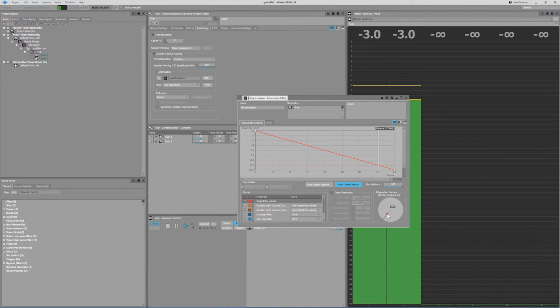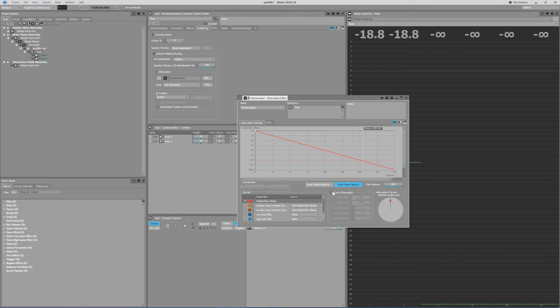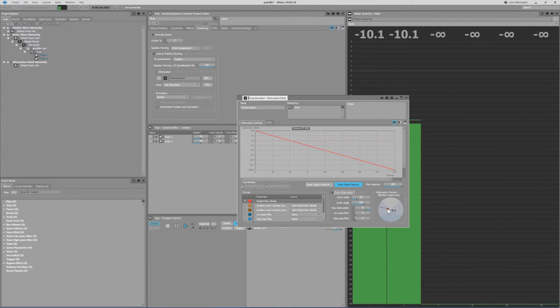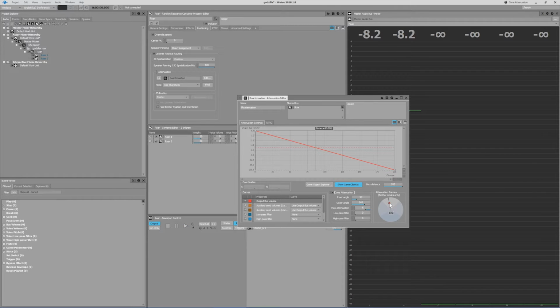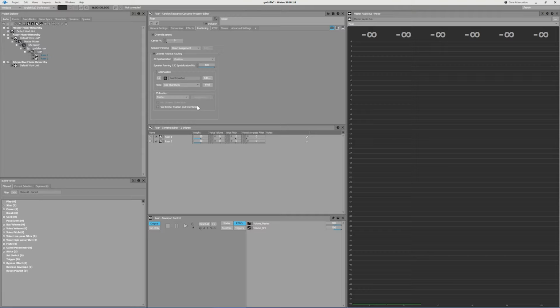Not to use a sting on here. If you want to go hardcore, you can go cone attenuation, then the sound will sound differently. Or go quiet over here, but I don't need it. There we go. Now your sound is in 3D space. Amazing.